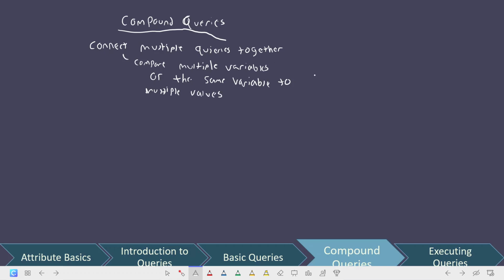Right. So the idea is that we can start to piece together more complicated selection criteria. So for example, maybe we were interested in thinking about the cities again. Maybe we want to get the cities that are part of Florida, but also have a population of greater than 1 million. We can put those two things together in a compound query.